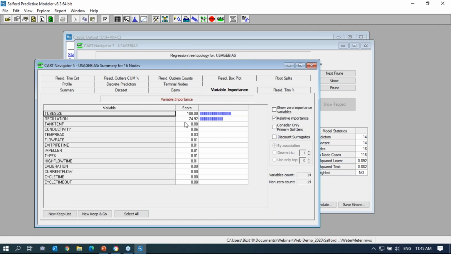You can see the score, but I want to stress here that in SPM we don't have any rule on how high a score must be to consider it the best predictor for you. It depends on you, but we provide the scoring here. So for example, the main causes of the user's bias are tube size and oscillation.